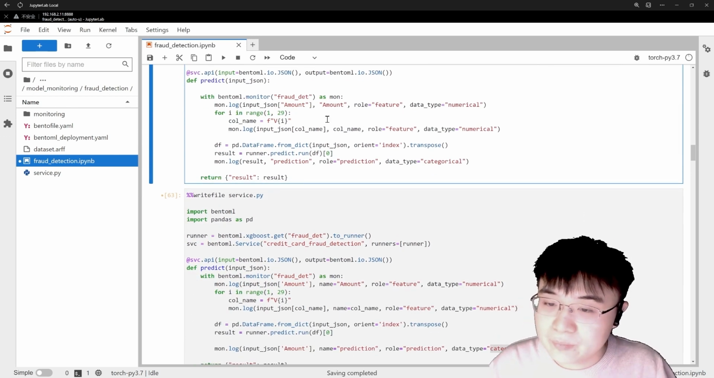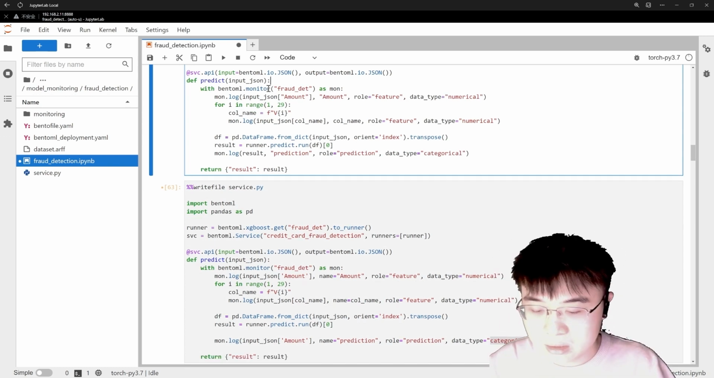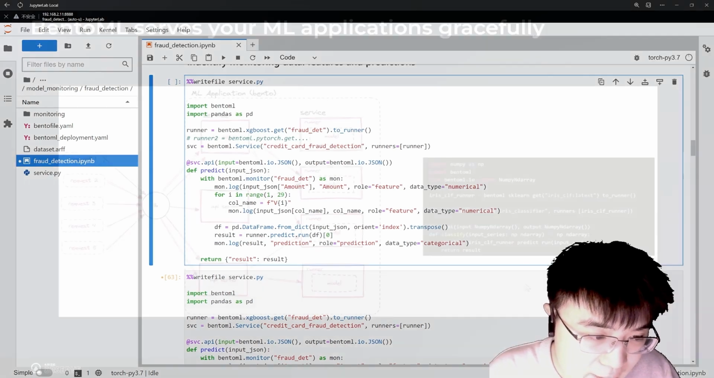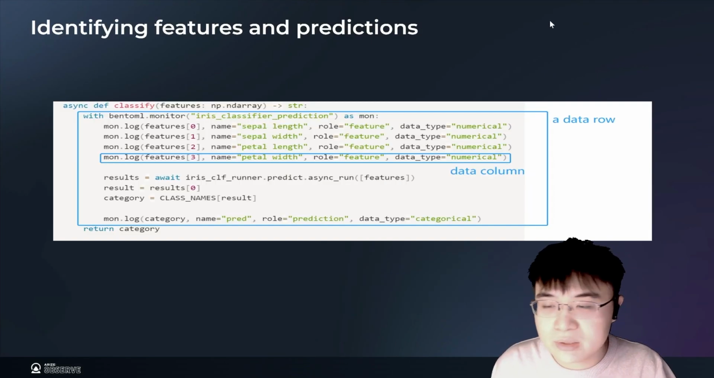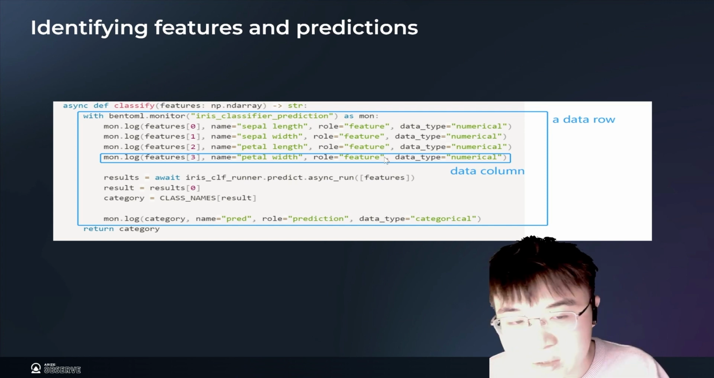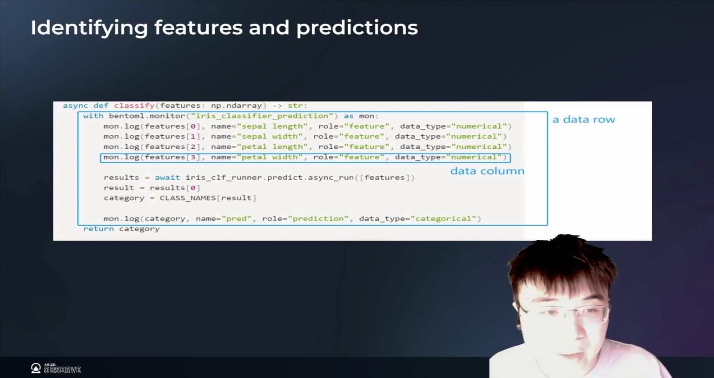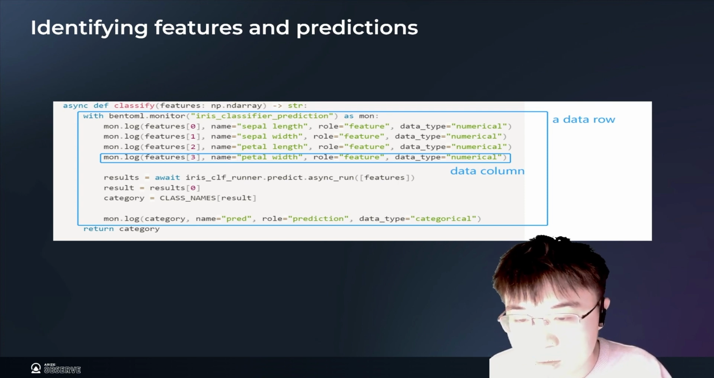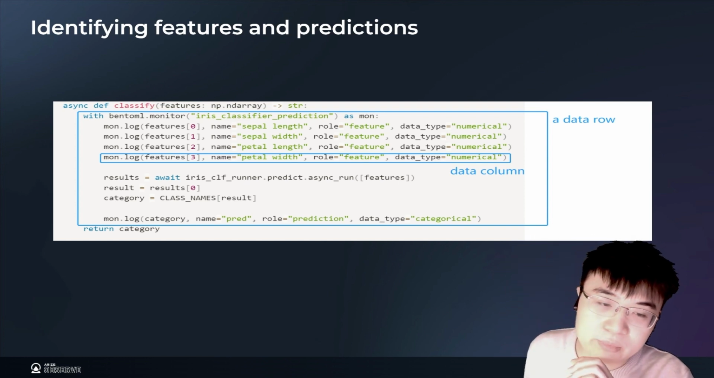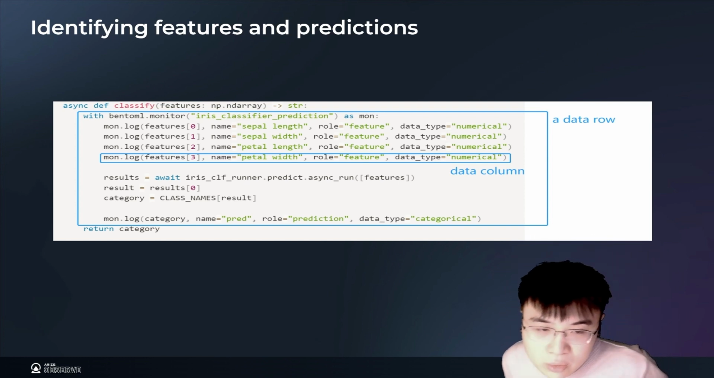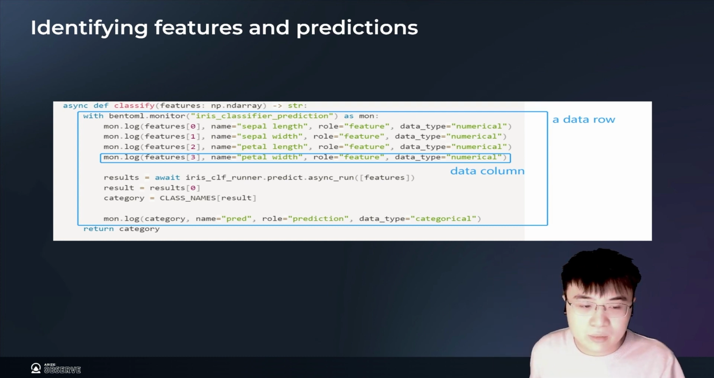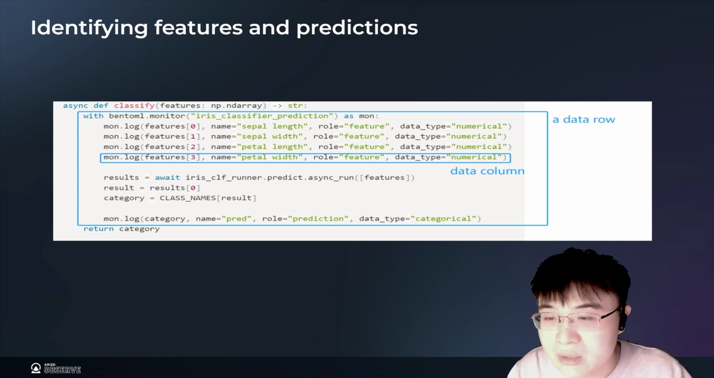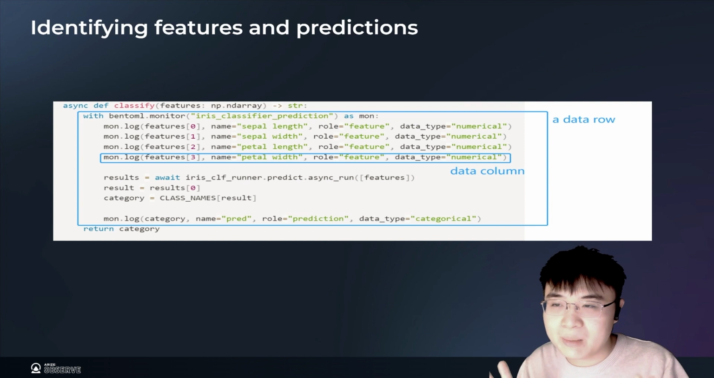So that's all. So what will actually happen when we have this piece of code? We can go back to the slide. As you can see here, a context manager will be a data row, and each log call will be a data column, and the name will be the column name, and the role and the data type will help BentoML to display on Arize or other supported platforms. This monitoring context will map to a table.